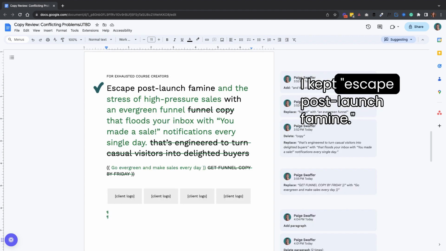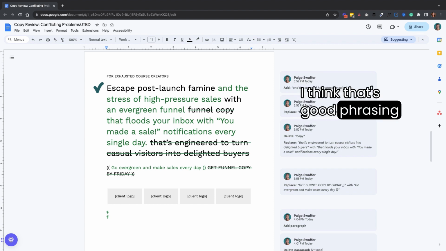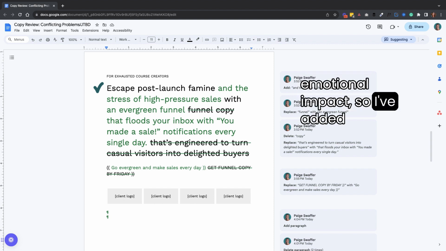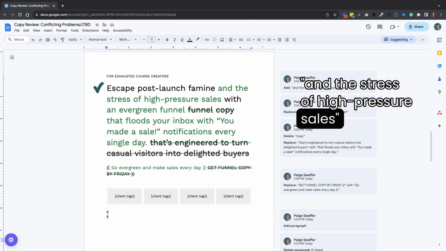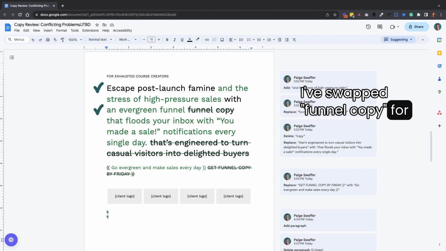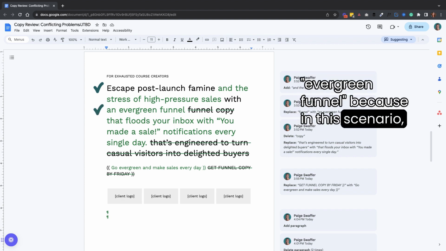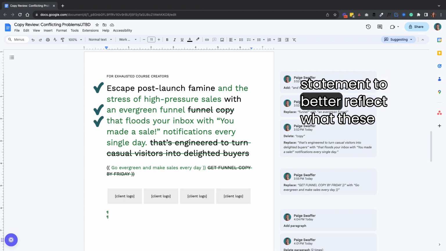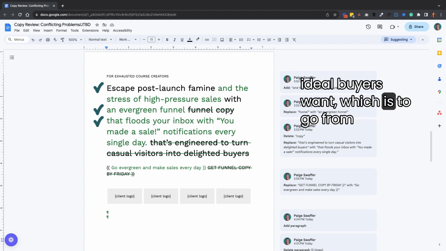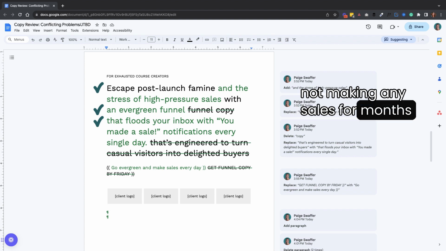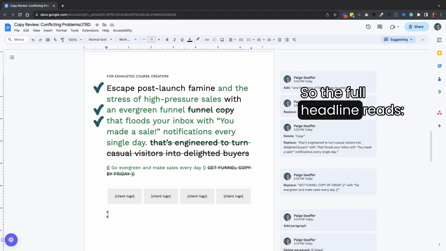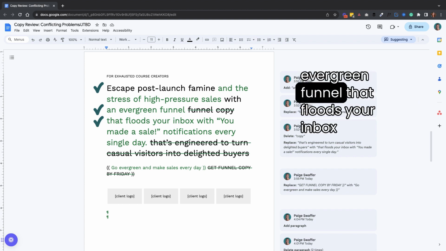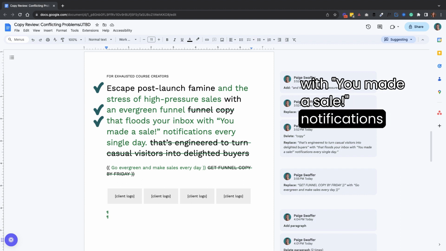I kept escape post-launch famine. I think that's good phrasing for our problem context, but I also wanted to pull in the emotional impact. So I've added and the stress of high pressure sales as well. I've swapped funnel copy for evergreen funnel because in this scenario, evergreen funnel is our solution. At the end, I've modified the outcome statement to better reflect what these ideal buyers want, which is to go from not making any sales for months to making sales every single day. So the full headline reads, escape post-launch famine and the stress of high-pressure sales with an evergreen funnel that floods your inbox with you made a sale notifications every single day.